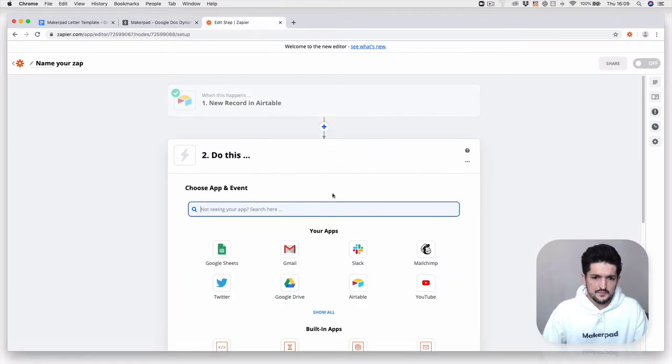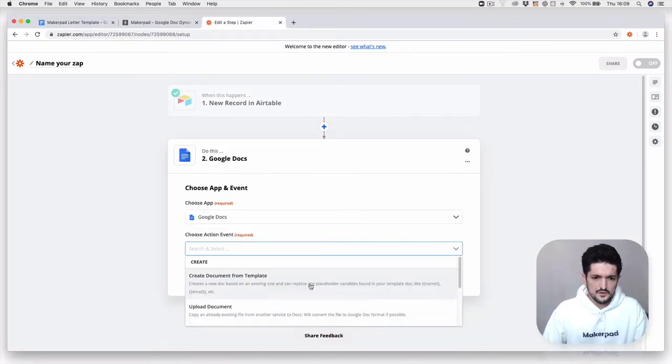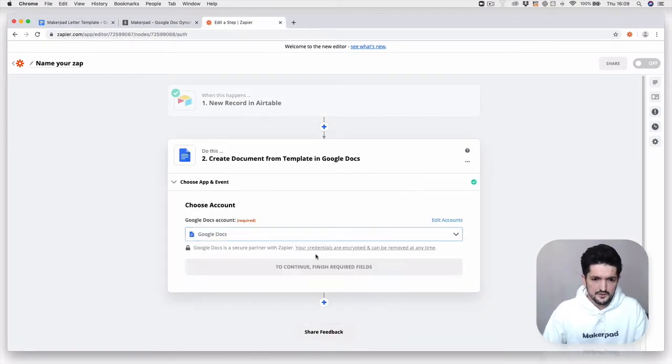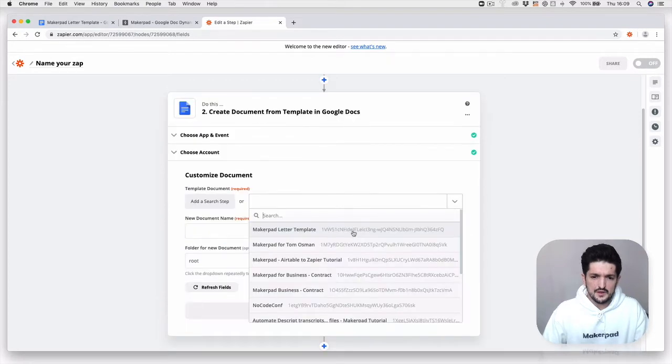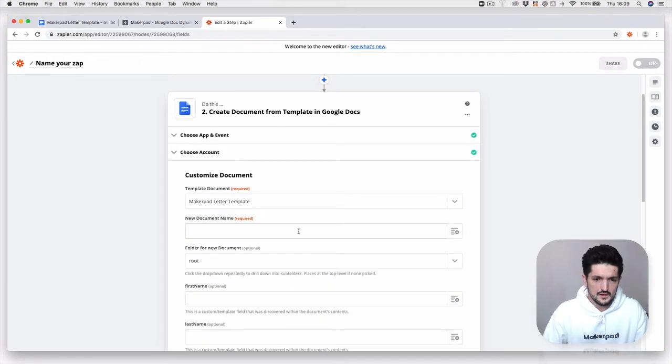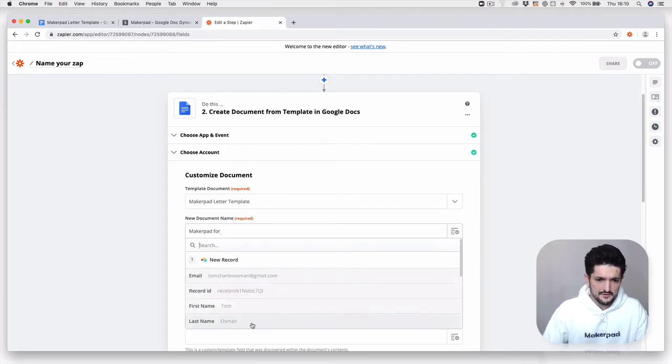Then for your next step, we're going to want to go Google Docs, create a document from template, connect your Google Docs account, the Makerpad letter template. Make sure that's the benefit of naming what you do. And then for the new document name, we're just going to add in something for reference. So here we should be able to have some data available to us from Airtable.